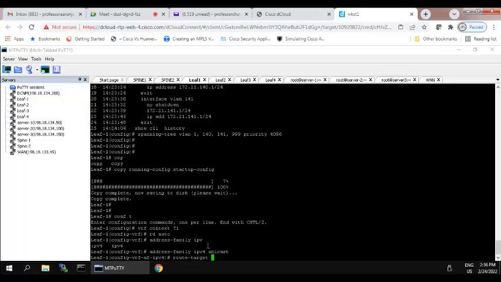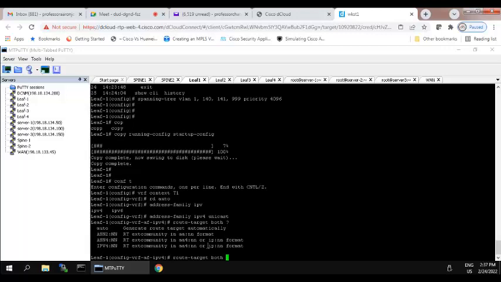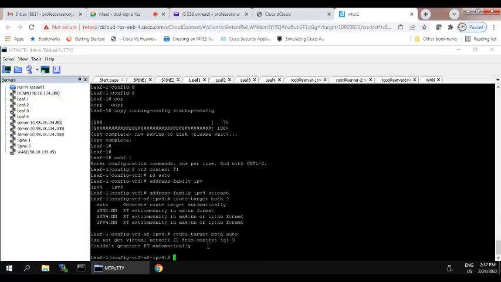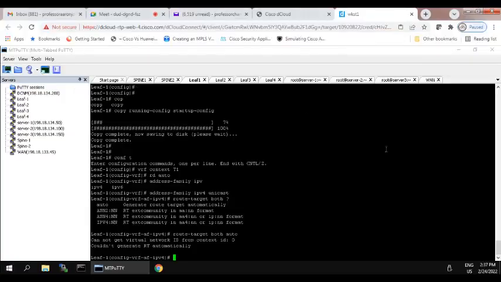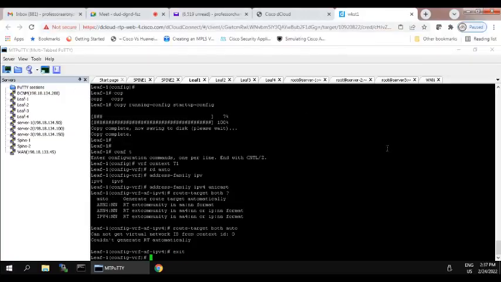Route target both auto. What does it say? Cannot get a virtual network ID for context. What? Oh, I didn't give the VNI, the virtual network ID. That is why we have to give that first. That is the playground in which this routing will work.